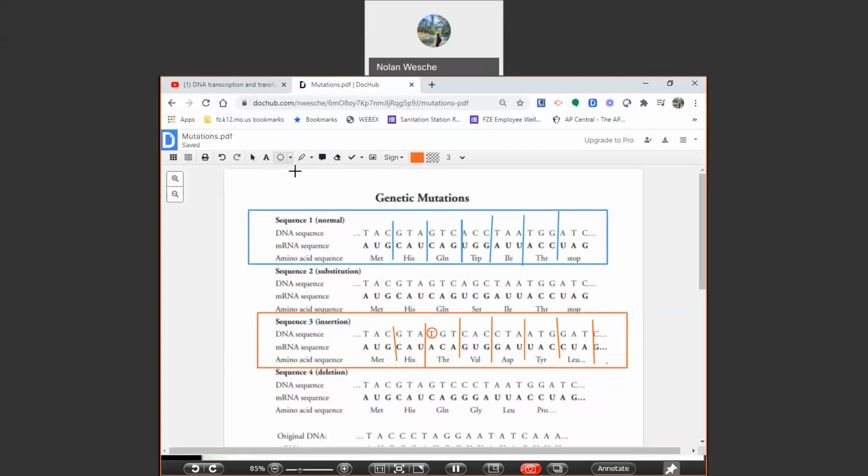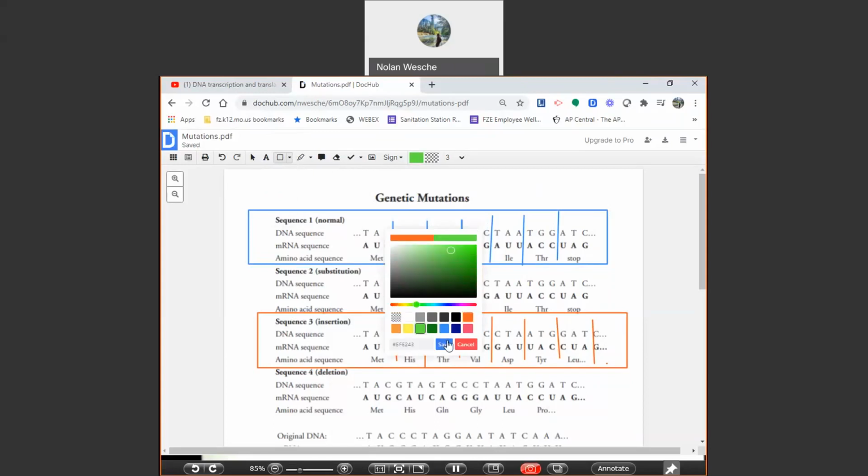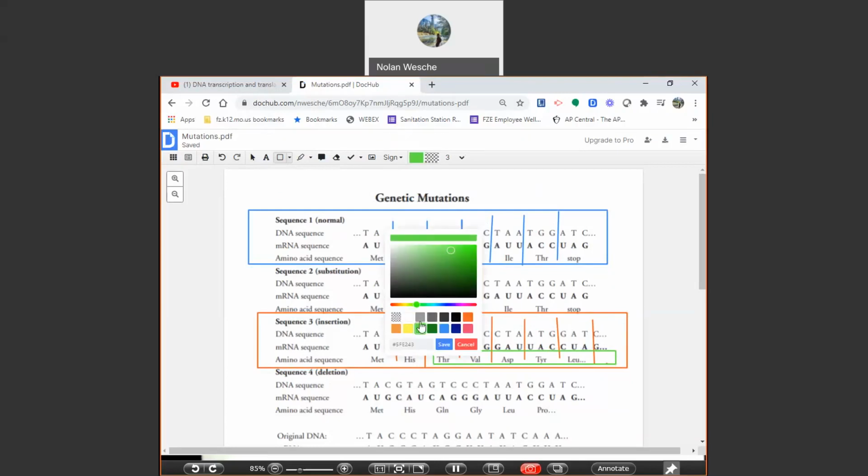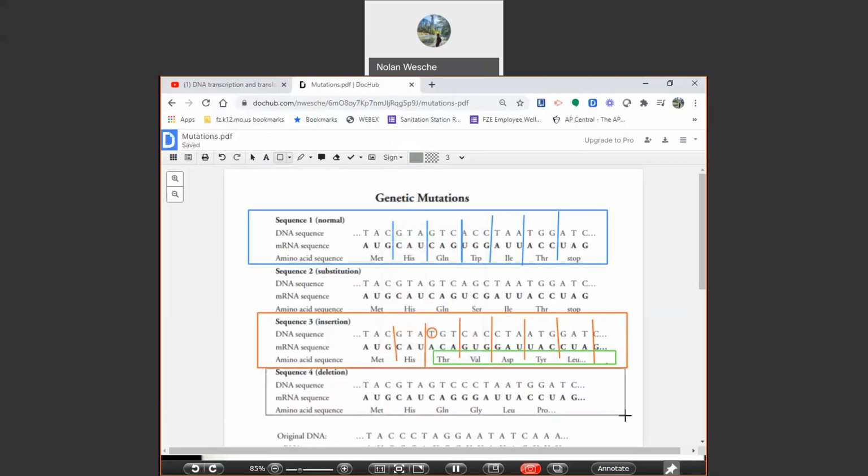If we look at the amino acids after that insertion site, they're all different than the amino acids above, right? Methionine and histidine are the same, but then all of these amino acids are now effectively different because this code is being read differently. So that's what we see with an insertion. And the deletion is going to be affected in much the same way. So let's go ahead and get a look at this.